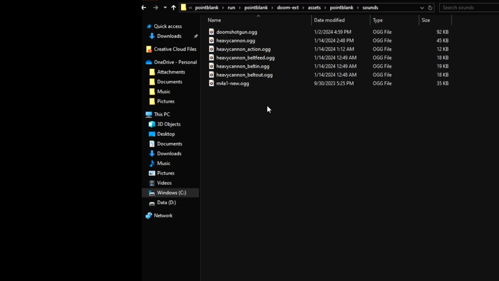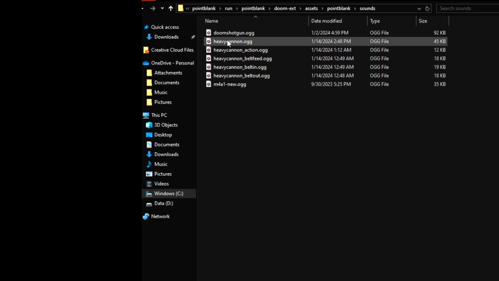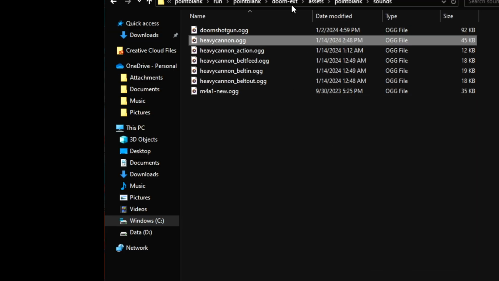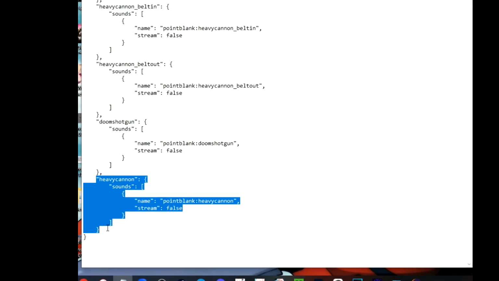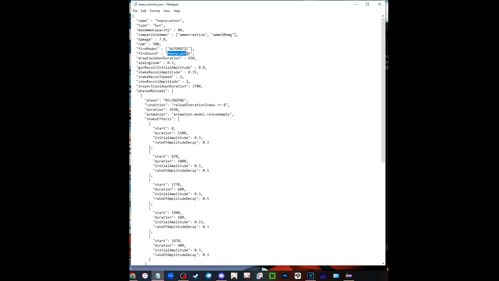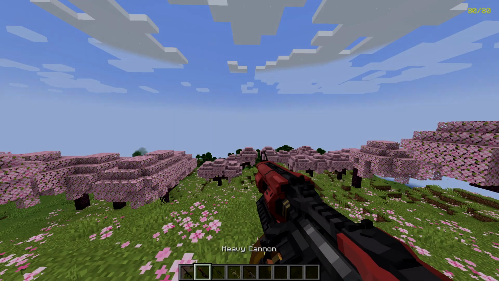One last thing is that in this video, I haven't yet put in the gun sound effect for the heavy cannon. I put this sound effect into the sounds folder along with the other sound effects, and then I went to sounds.json, and then I added a new entry here. Then I typed in the sound here to make sure the gun uses that sound effect. And now everything is done. Let's take a look at what the gun looks like in the game.